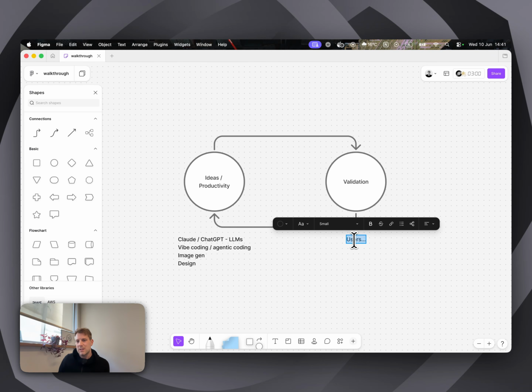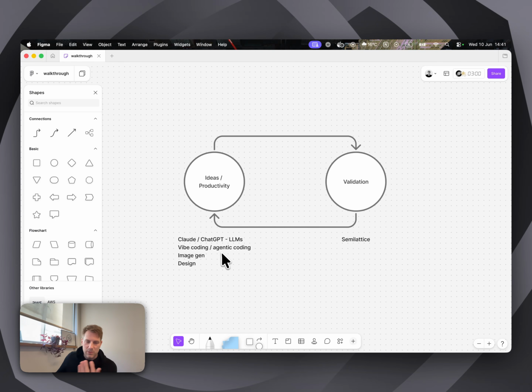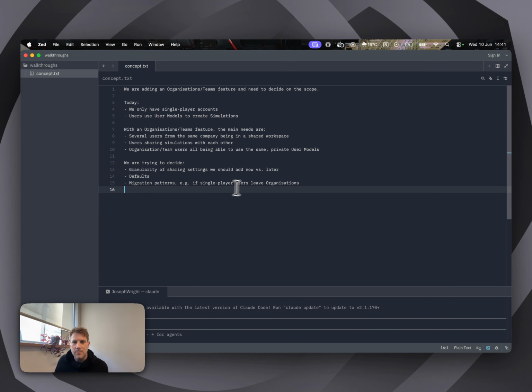And what I want to talk about today is how Semilattice fits into this bit, because we can simulate users. So I want to show you how you can do this loop with our product and with other tools as well. So let's start. This is a real example. We recently added an organization teams feature, and so let's imagine we're doing that again.